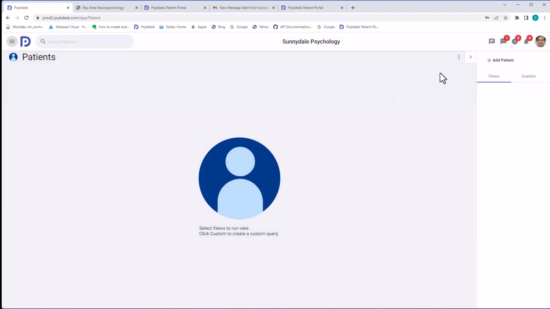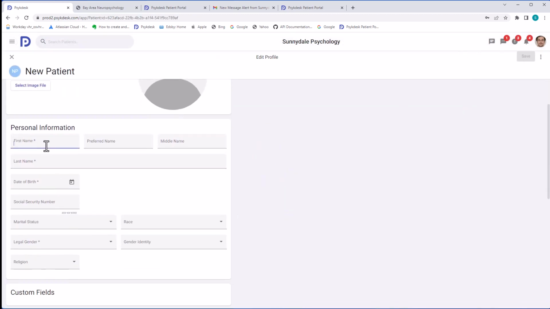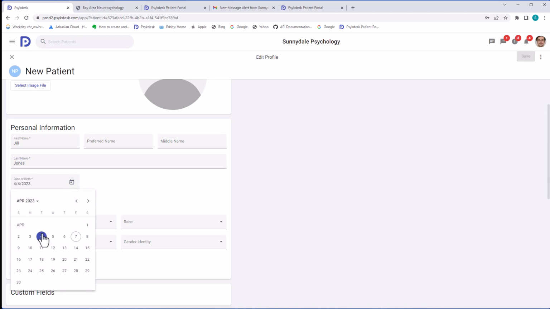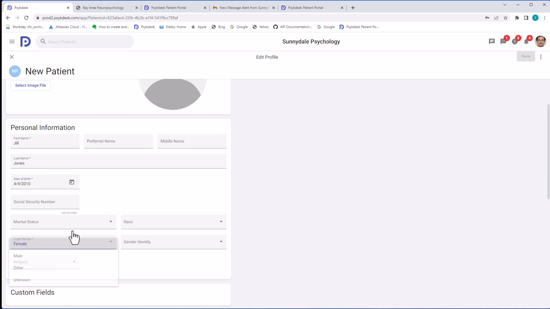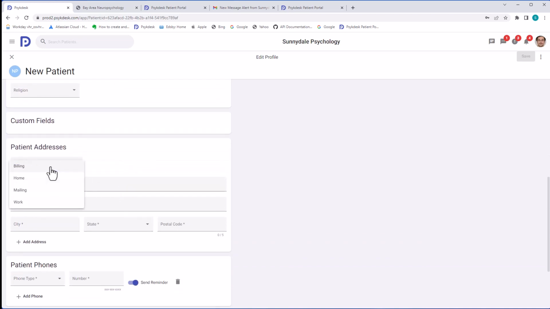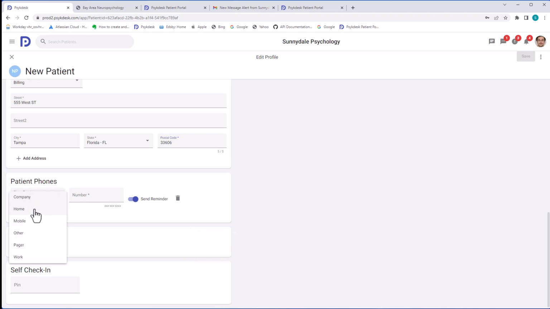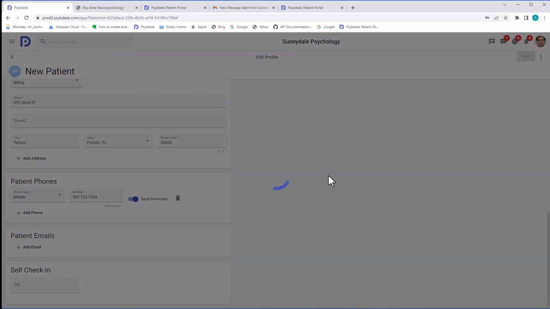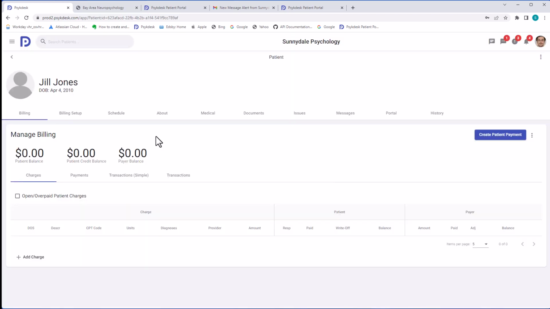So I go to the patient section and select add patient. And I can enter the patient information. In this case, we'll select Jill Jones as my patient, date of birth, address, phone number, I'll indicate if they want to send reminders or text messages to that phone number and hit save. So now I've added Jill as a patient inside of Psykdesk.